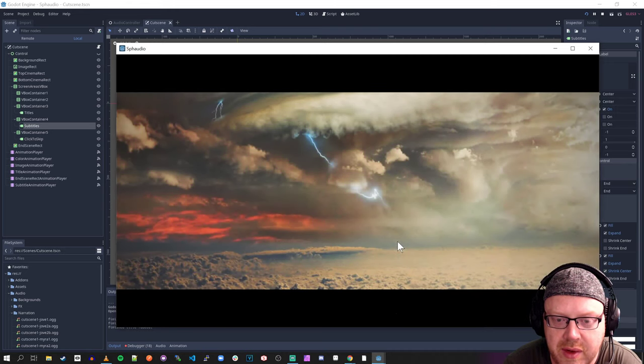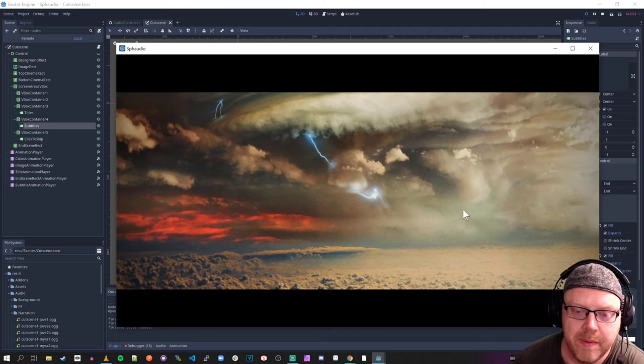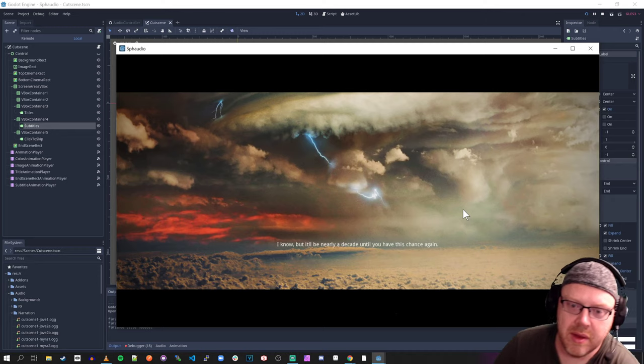Footsteps. Voice 1: It's nearly time, Jove. He's waiting. I don't want to see him. I know, but it'll be nearly a decade until you have this chance again.